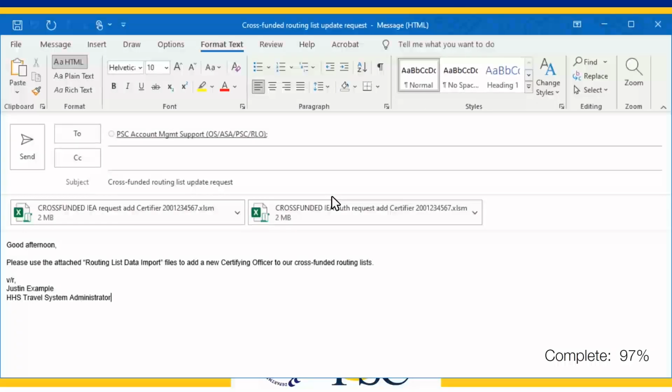Once you have completed your routing list import request files, open a PSC customer support queue case by attaching the files to an email addressed to PSC account management support@psc.hhs.gov. Be sure to send no more than 2 import requests per case. PSC will perform the actual import, which will then update within the eGov travel system.